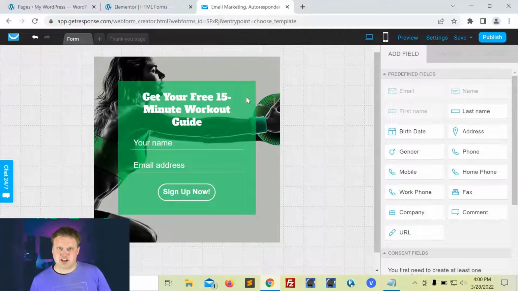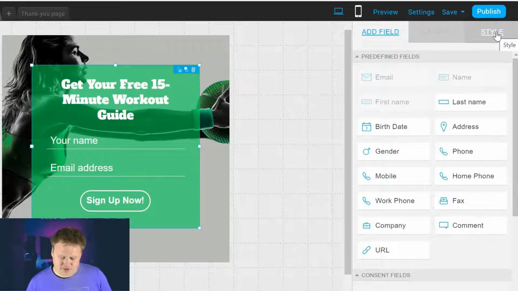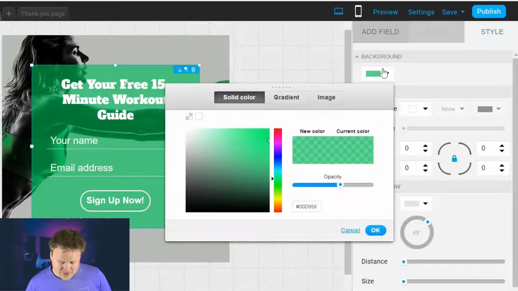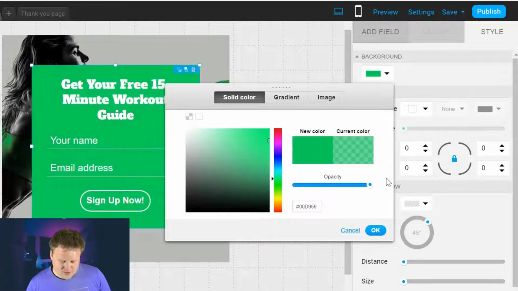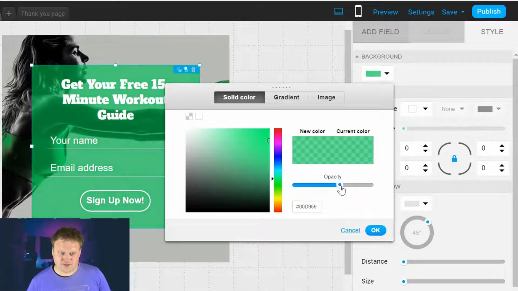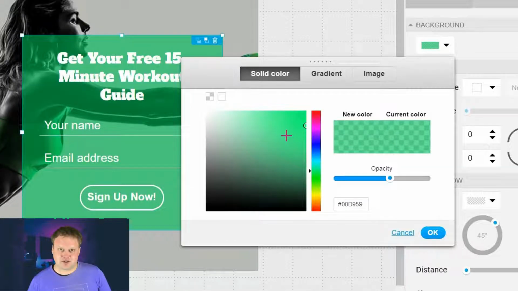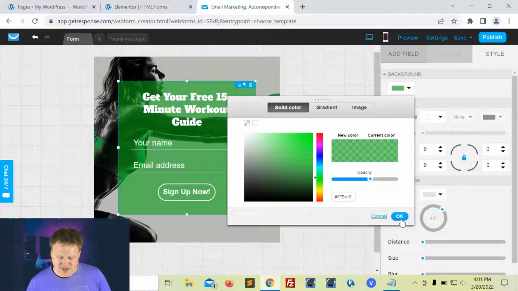Now if you wanted to change the background color of this form, like this inside part that's highlighted right here, you just click on it, and then you come over to style, and you can change the background color. As you can see, it's somewhat transparent. That's controlled by opacity. As you can see, it becomes more and more transparent or darker and darker. I like how it is by default. That looks really nice. And then you can change the color by dragging over here, whatever color you want. But I'm going to just leave it like that and hit OK.